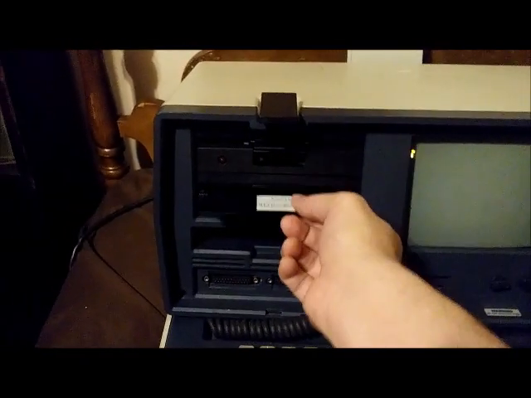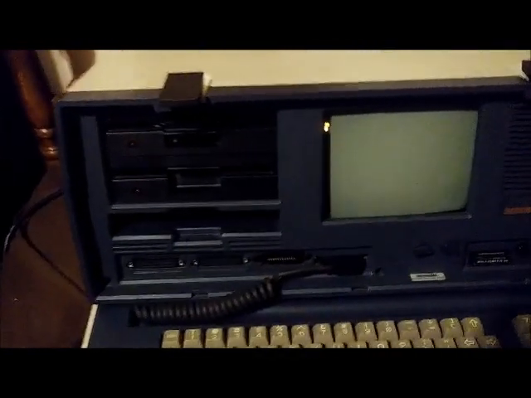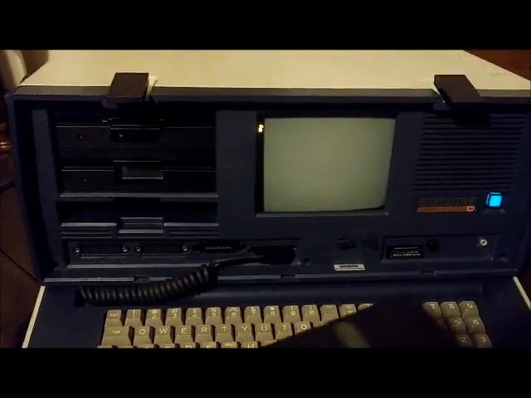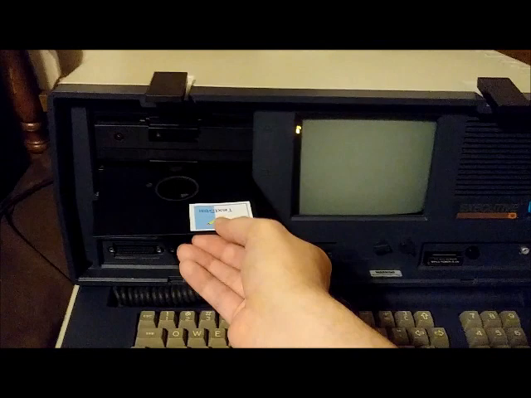So I'll go ahead and put that disk in. I'm pretty sure I do have it saved on this one too, but let's just put it here. And I'm sorry again if the camera's kind of shaky. I'm holding this with one hand using my cell phone.